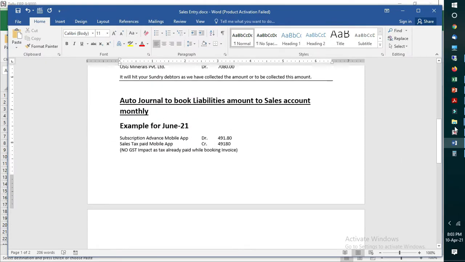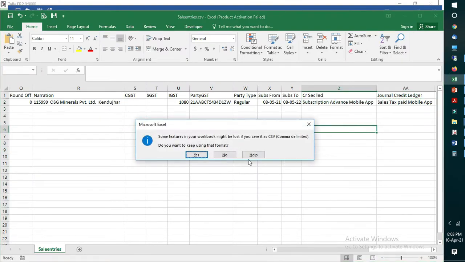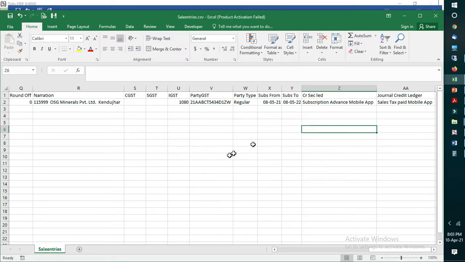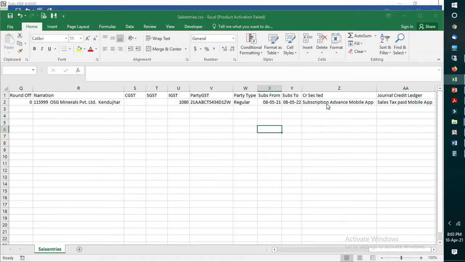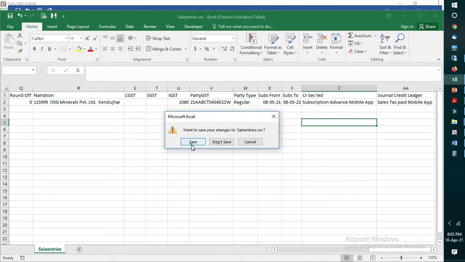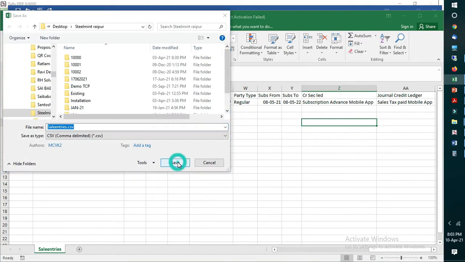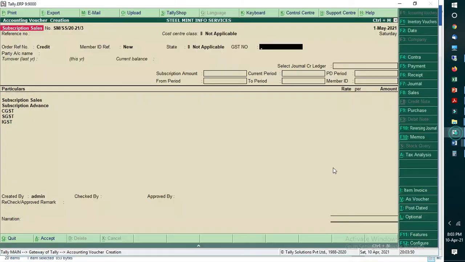So let's see. What is the use of these two columns? These two columns will be used in your auto JV. So it has to be defined properly, then only it will impact properly. This is a mobile app, that's why I created a subscription advance mobile app ledger for the advance, and there is another ledger, sales tax paid mobile app, the sales ledger which does not have any GST impact. For that I created this. So let's save it and understand how it creates the journal entry. I'll just close it. So let's see the settings.